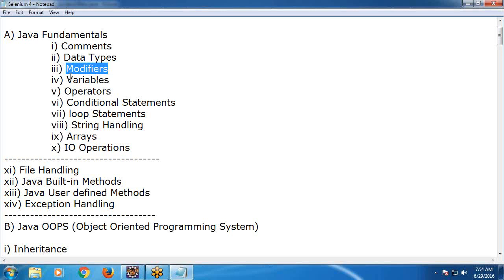Next, what about variables, Praveen Rao? Do we use them in our functional test automation using Selenium? Yes, sir, we use variables for storing data. Next, Sridevi, operators. Do we use operators? Yes, sir, we use operators for mathematical calculations or logical comparisons, etc.